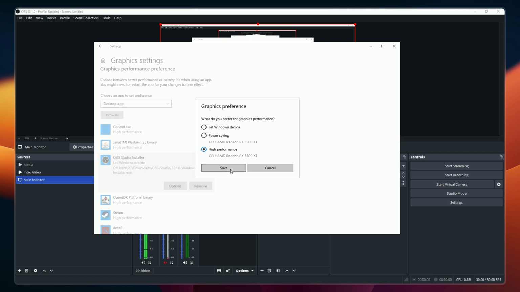And that's it. You've now optimized OBS to eliminate encoding overload errors by adjusting your encoder settings, lowering resolution, setting process priority, and ensuring high-performance GPU usage.